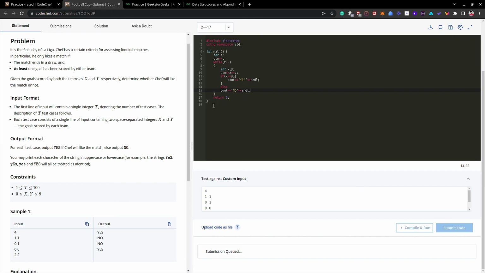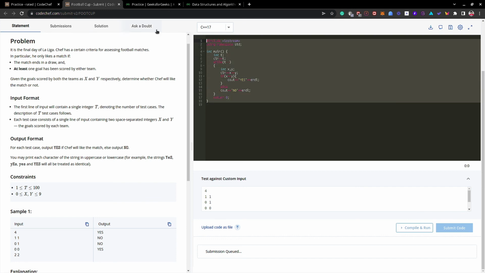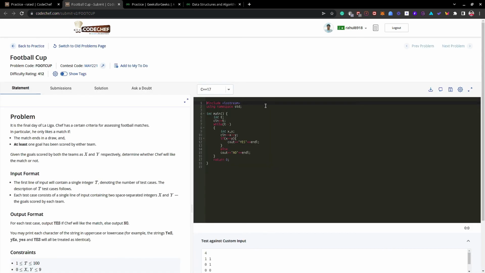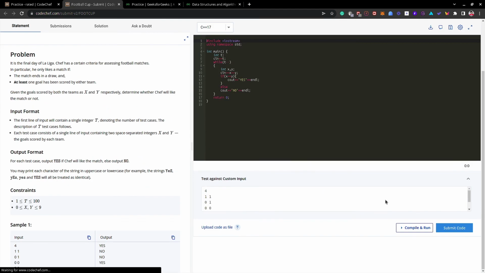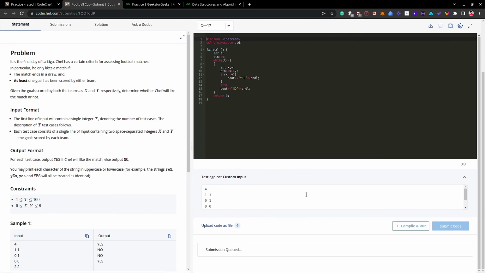So yeah, just let me do one thing. Just let me copy the code here, and I hope it's not a problem. I don't know why, but it's taking too much time to submit.